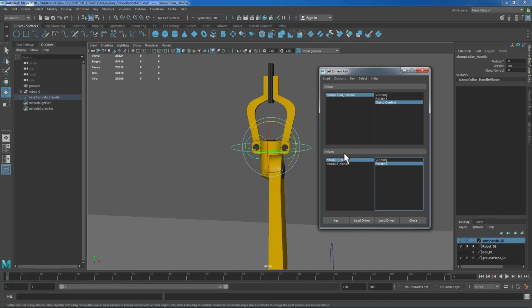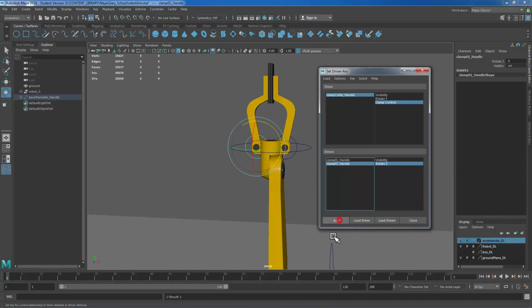So with these selected, we're going to go ahead and say key. And what we've done is we've keyed the control to say that when clamp control is at 0, so is the rotation value of this clamp 1 handle. Then I'm going to switch it to clamp 2 handle, rotate Z, and go ahead and key that as well. Notice we see a little key up here at the top.